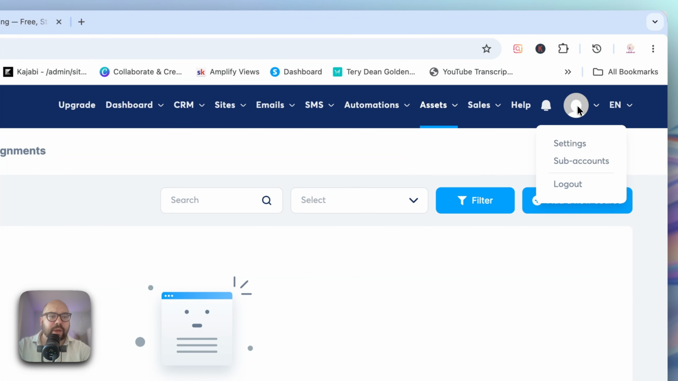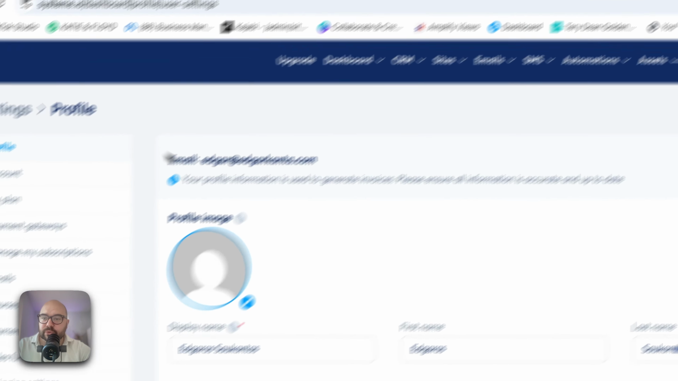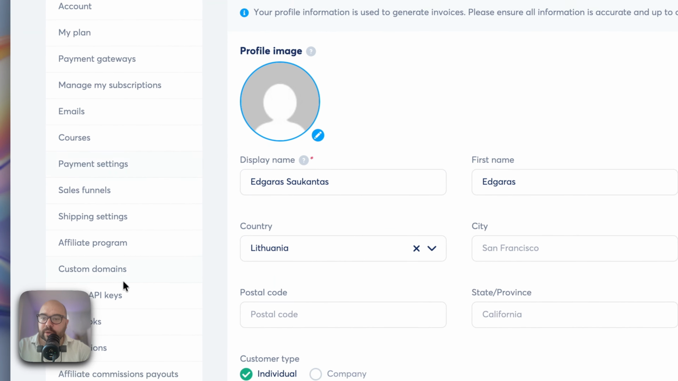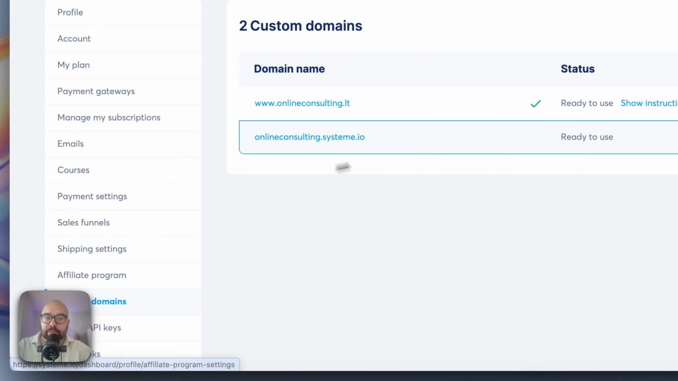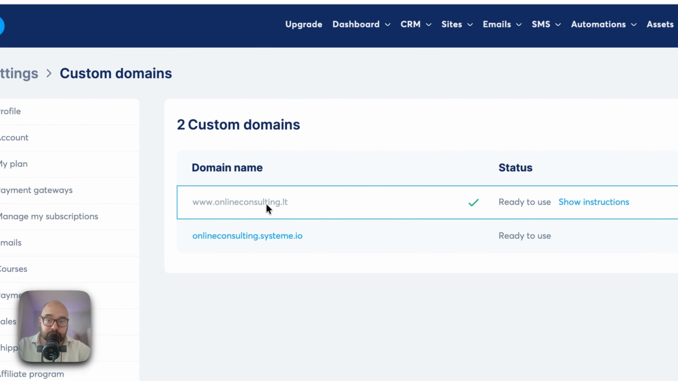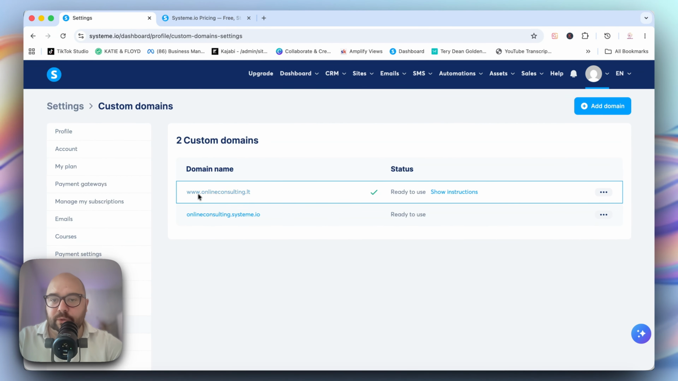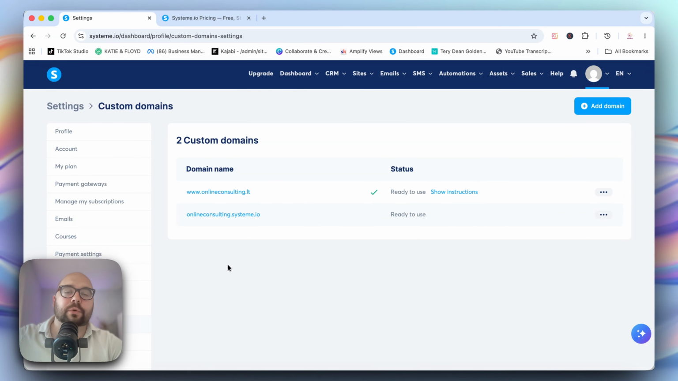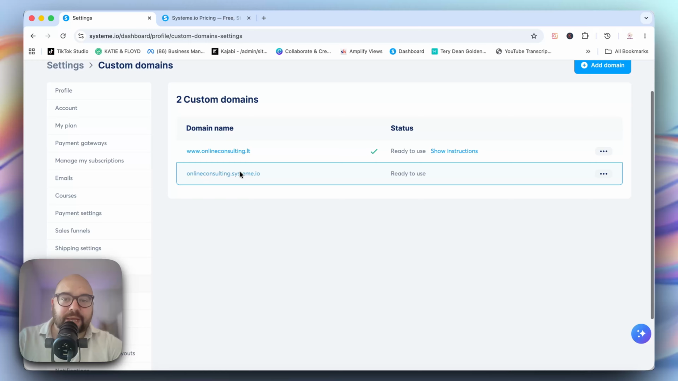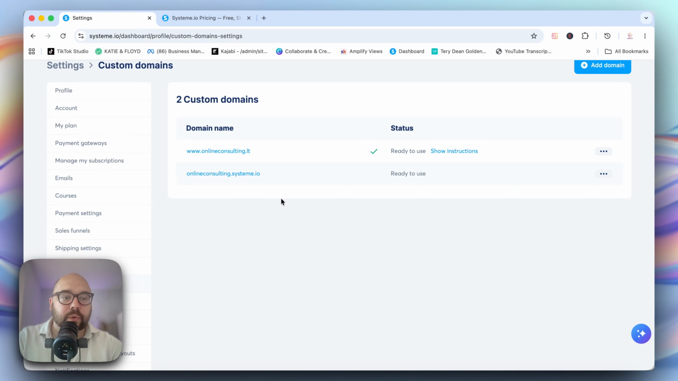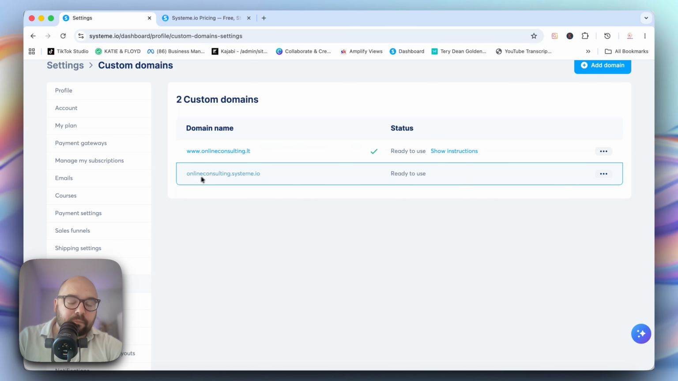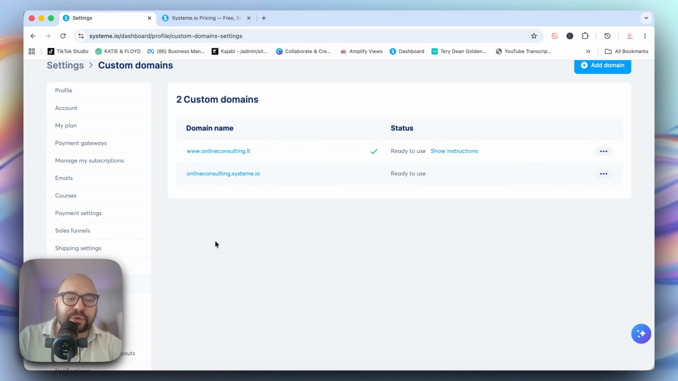One other thing we have to look for: if we go to settings, you will see custom domains right over here. I have connected my custom domain on this free plan. I have www.onlineconsulting.lt because I work from Lithuania, and I have a specific brand over here. But what you can use instead, if you want, is something like onlineconsulting.systeme.io. So it has that systeme.io ending, and you can add whatever words you want, whatever the business is that you want to have here. You can do that.